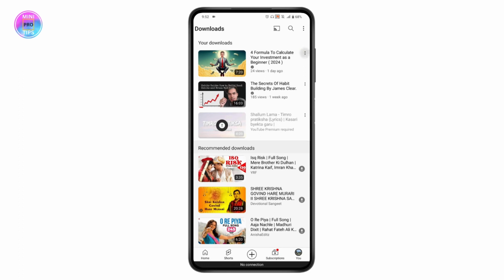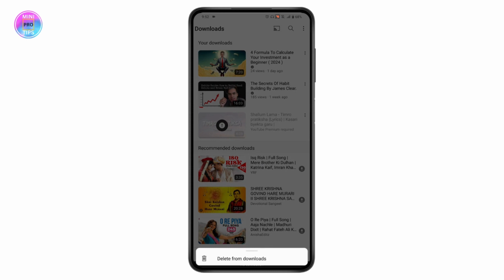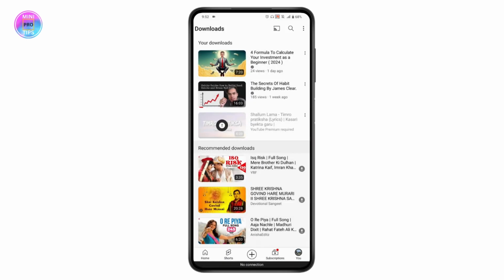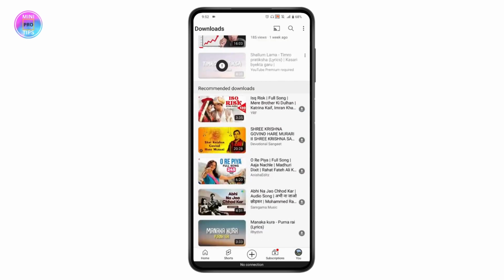So you can simply tap on the three dots which is on the right side, and from here you can delete from the downloads. But if you want to view the video offline, then you will have this kind of interface. You can simply view that from here.